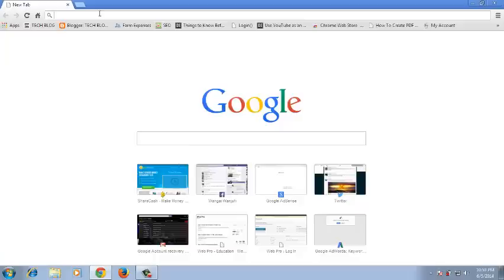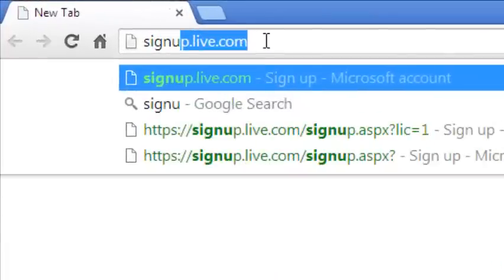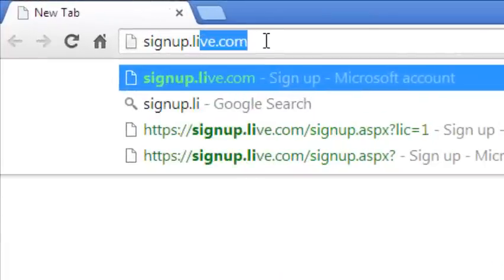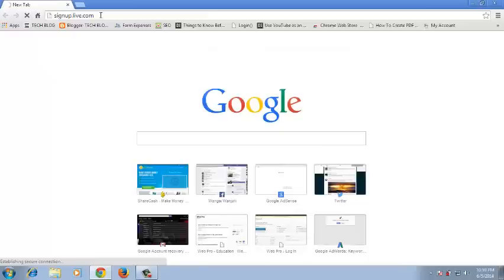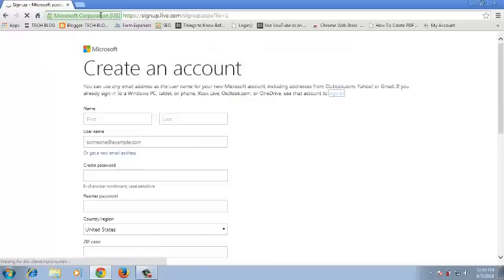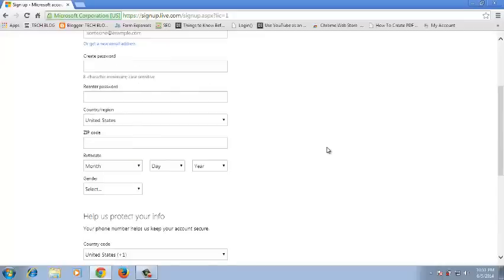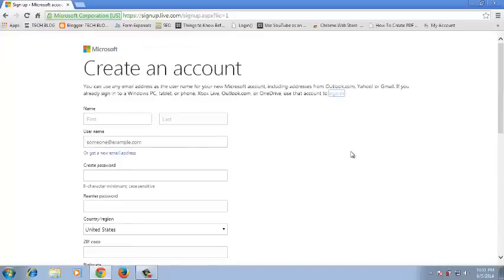To create a Microsoft account, you first need to go to any browser, and in the address bar just write signup.live.com and hit enter on your keyboard. This should take you to the sign up page for a Microsoft account. The sign up page with the heading create an account should look something like this.